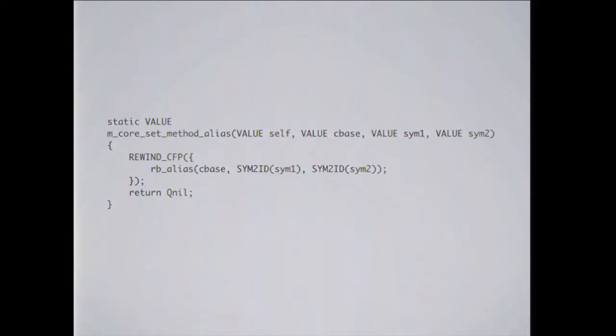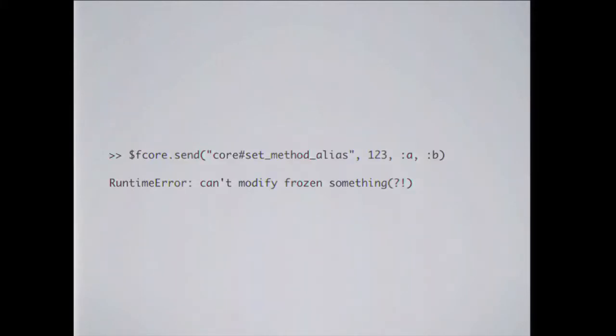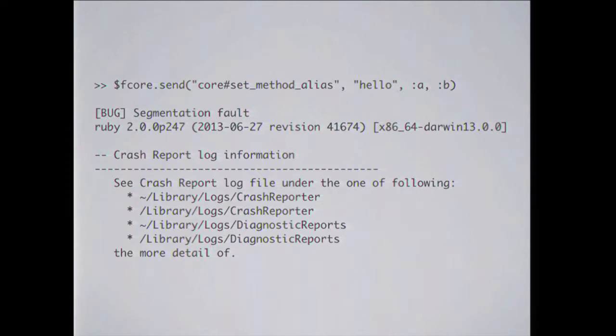Another example is in core set method alias, where this is basically the method behind the alias syntax, where if you have 2 symbol names and a class, it'll basically create an alias for that method. So this assumes it's being called with a class and 2 symbols. And so if you call it with something that's not a class, then you might get a weird error. And this is actually an error that Ruby will print out if you try and call this method with a fixnum. It'll say, runtime error, can't modify frozen something. And if you call it with a bona fide object, then it'll just straight up crash.